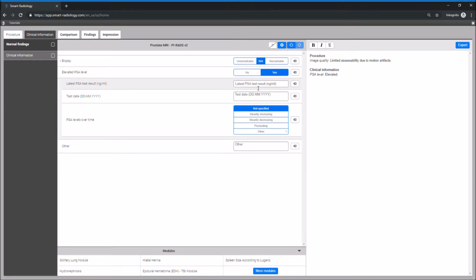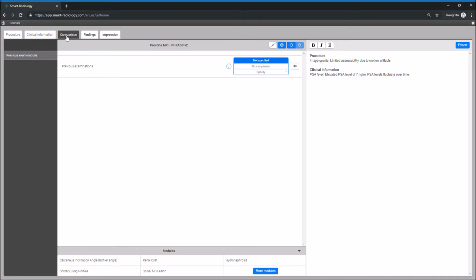Next, we move on to the top-level element clinical information. As the name suggests, this section enables you to share additional clinical information with the referring physician. In the case of our prostate MRI template, for instance, you can describe biopsy results on elevated PSA levels. In case the patient has had any relevant prior examinations, please refer to the Comparison tab to share further details.